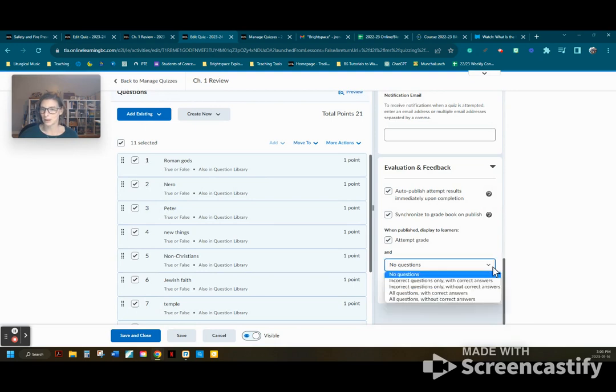Okay. And you can select that it would show no questions, like I showed you, or it can have incorrect questions only with the questions answers shown, incorrect questions without the answers, all the questions, none of the questions. So there's lots of options here for customizing the student view upon completion of that quiz.